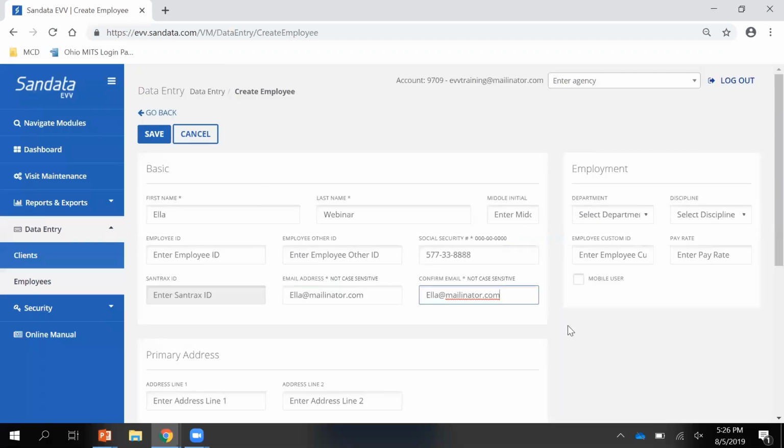And before I scroll down further, I'm going to go further to the right of this basic section because there's an employment section, which quite honestly you don't really use, because department, discipline, and pay rate are not elements that are currently being used in the Ohio EVV program, so you don't have to fill out those fields. But there is this mobile user checkbox.